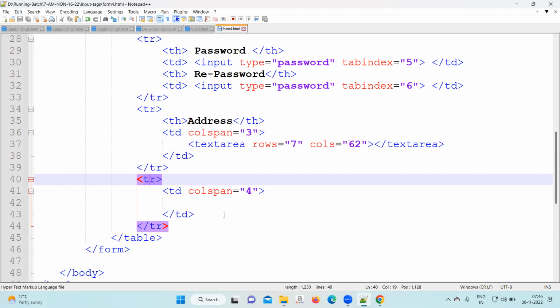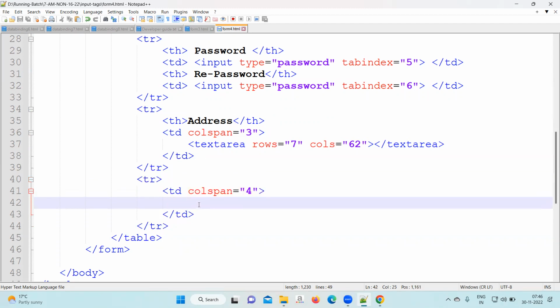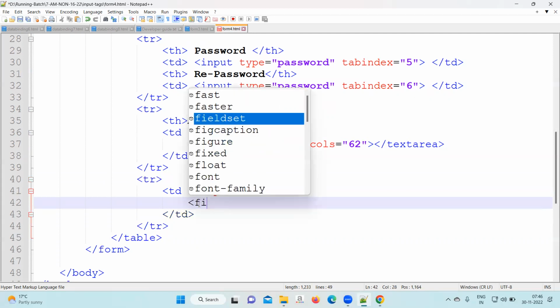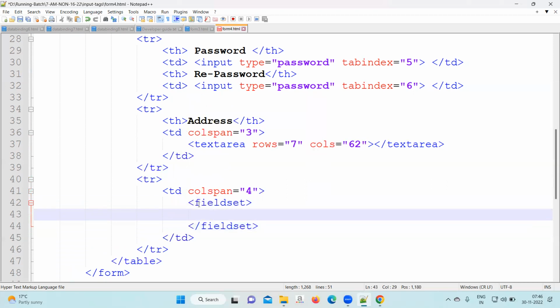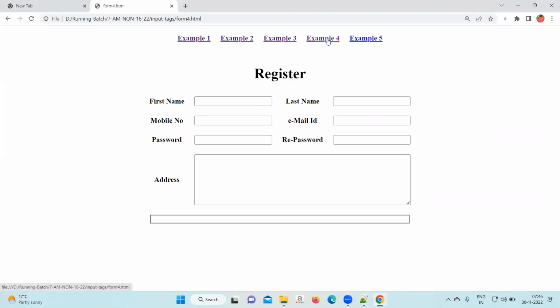Okay, done. Now inside that you write a field set. Field set open and close, and first run this file. You will find one border box will come. Something like this. Border box came.